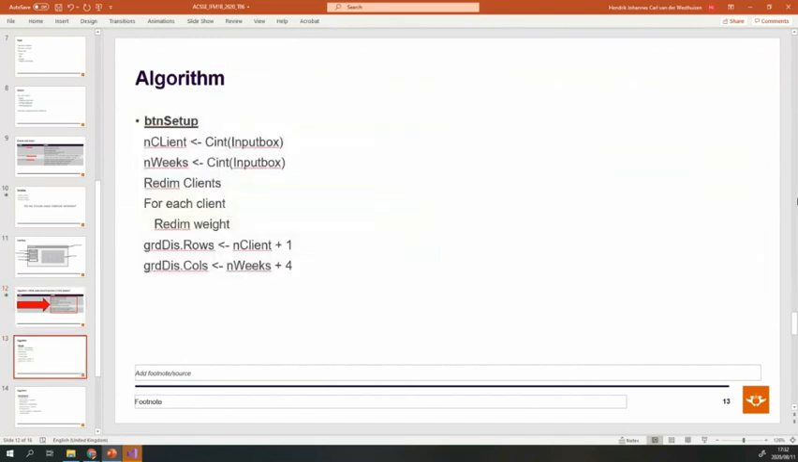I've broken them down into the 3 buttons. So the first thing is we've got our setup button. And when we look at this, we see we've got end clients and then see into input box. We've got end weeks that retrieves. So we're retrieving the number of clients. We're retrieving the number of weeks. We read them our client array. For each client, we read them our weight. Then we resize our columns.